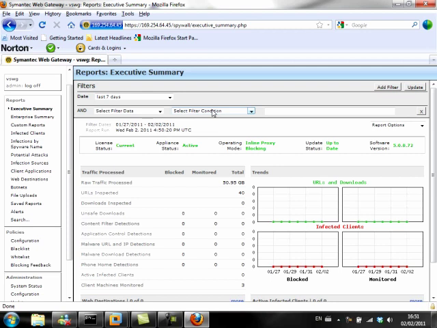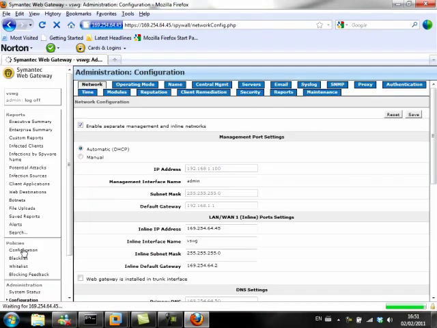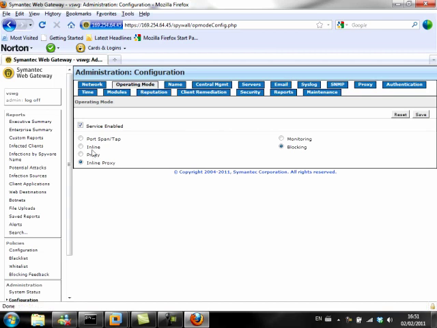Even before looking at the policy configuration, there are a couple of things I want to point out about the environment. If I go to my administration configuration page and then to the operating mode, you can see I'm running the appliance in inline proxy mode. The reason I run in inline proxy mode is that when running in this mode, we can pretty much demonstrate all of the functionality and features to the customer.